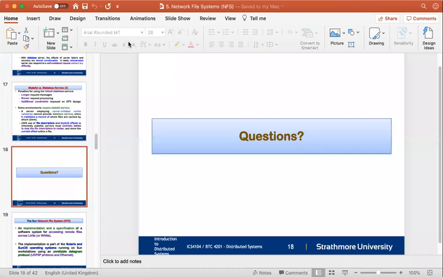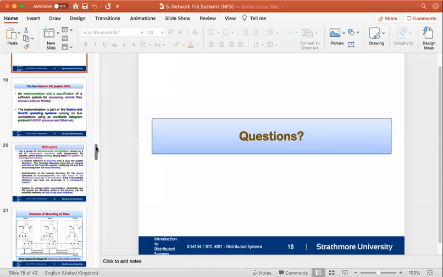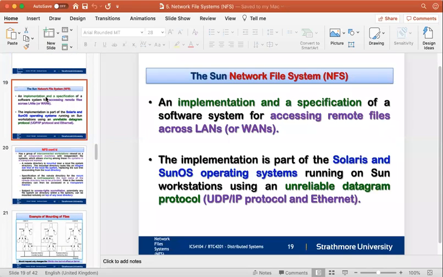Okay, so let's try to look at some applications of network file systems. As we're looking at these file systems, we are trying to now implement. We started with the servers, stateful or stateless, and we also talked about caching and remote access.